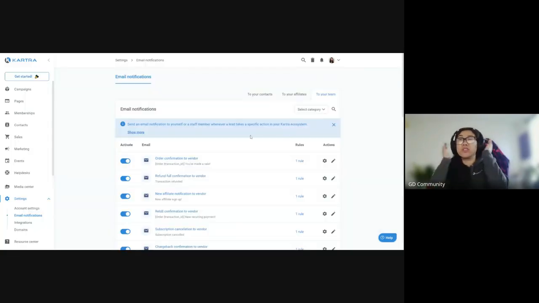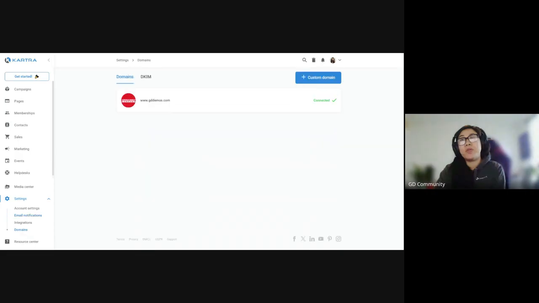Okay, so that was just a little bit about email notifications. And after you get your Kartra Mail updated, you can go and set up your authentication for any email domains you're looking to send from by heading over to the domains area and going to the DKIM tab.